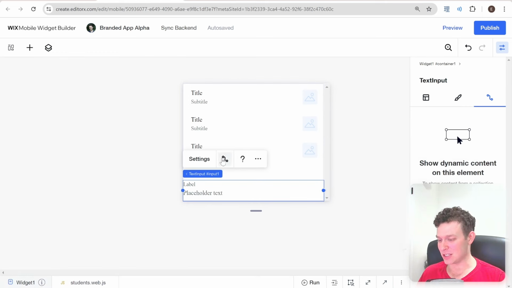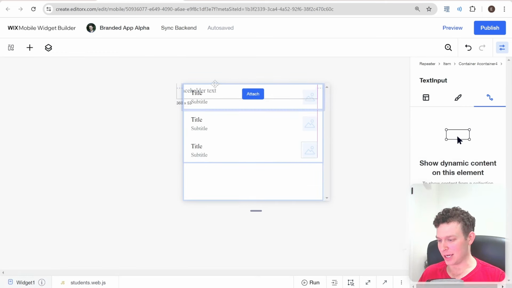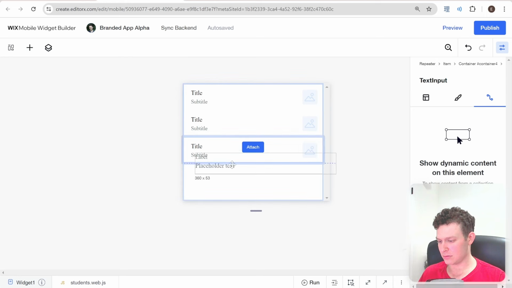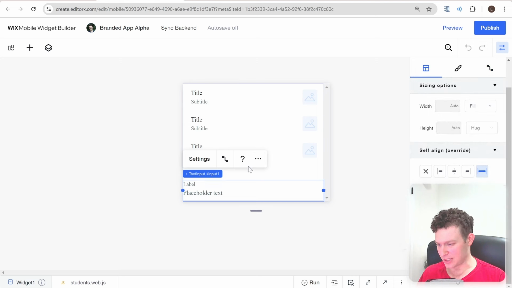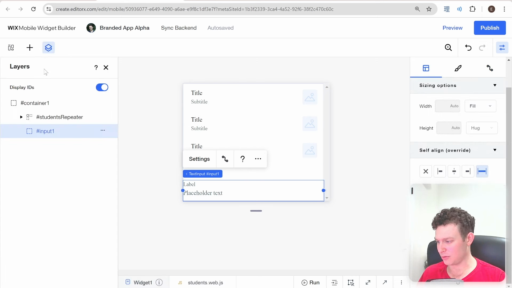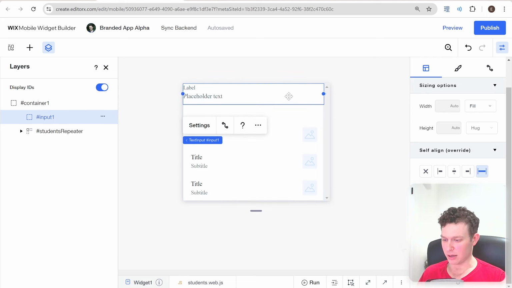So I'm going to add this one line input. I'm going to drag it so it's on top. Let me see if I have some kind of easy way to change, probably here through the layers. Yeah, I feel like the drag and drop is a little harder when it's like in this very rigid structure. So here we have the input.